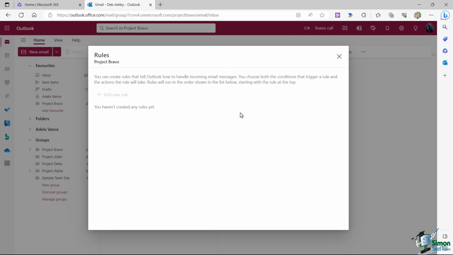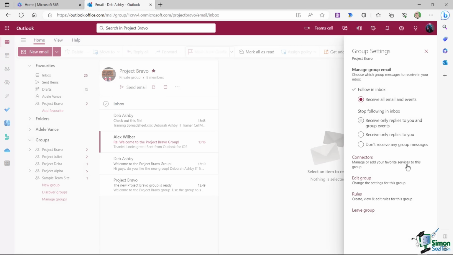So it's exactly the same as adding rules to your Outlook inbox. And the final option that we have within settings is to simply leave the group. Now, that's fine if you are a member of the group.